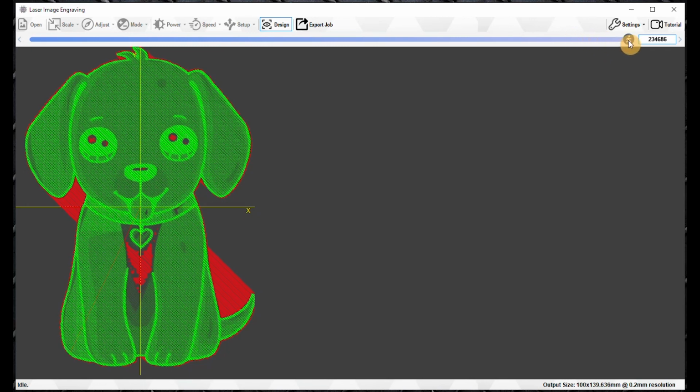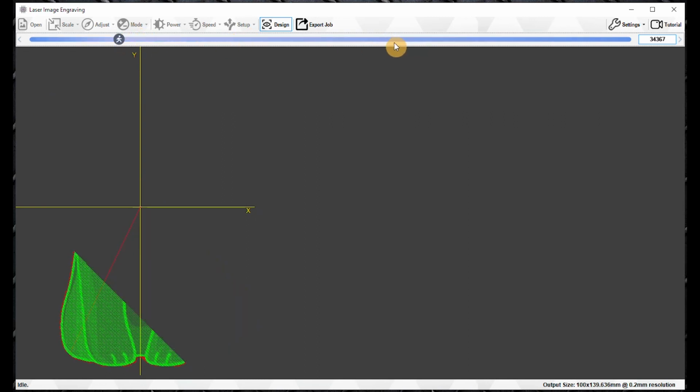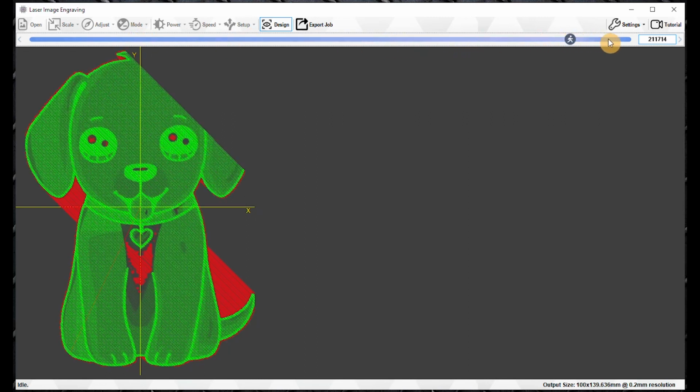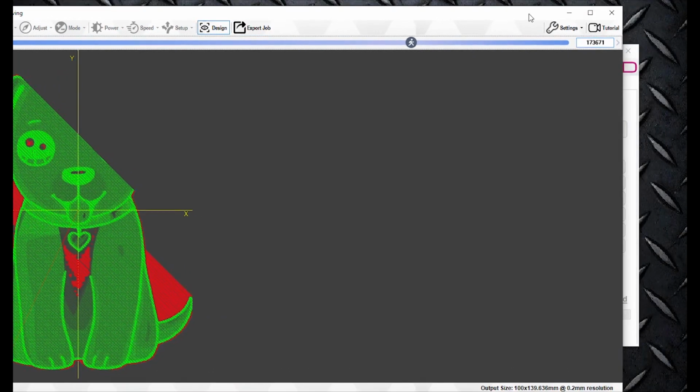I should also mention that we can drag this slider, or you can click on the track bar and you can see how the job will be made. So at the top here on the right, we have this settings option, and basically you have the option of adjusting this preview window. The first thing is the line color, and let me just drag this to the side a bit.